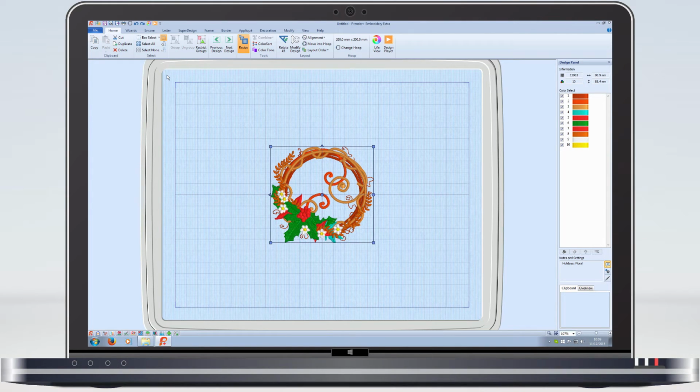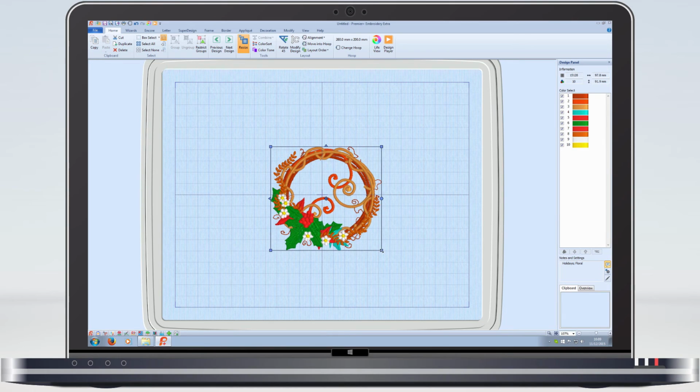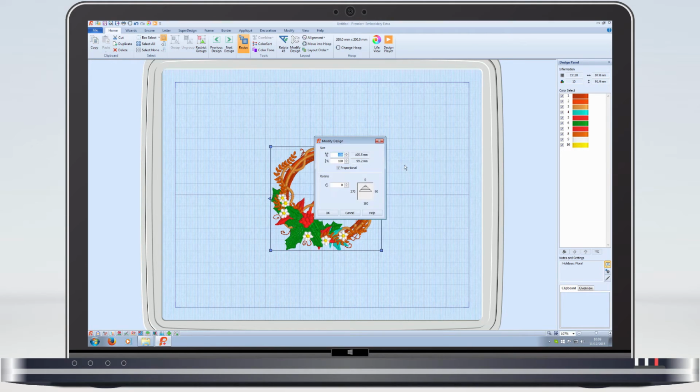We can of course constrain the resize to do a proportional resize by pressing and holding the Control key before you click the corner handles. Now if I do a right click and look at the properties, we can see that the percentage for the height and width are the same.